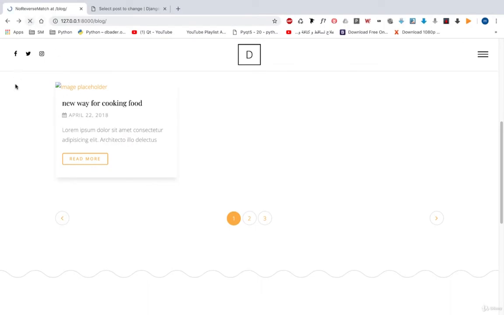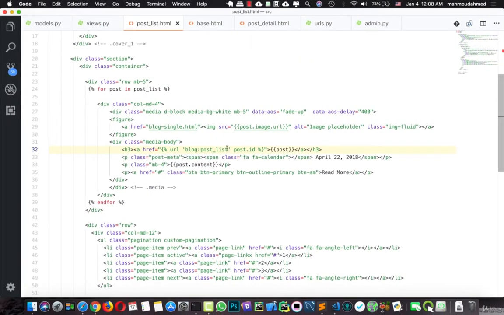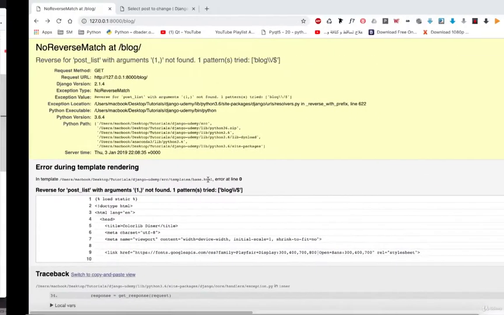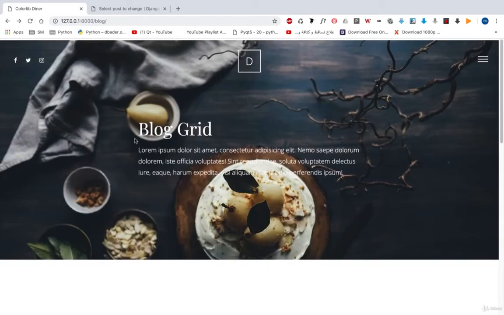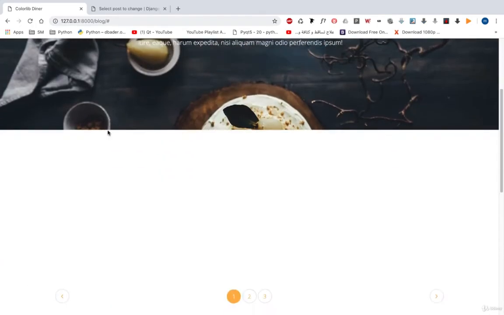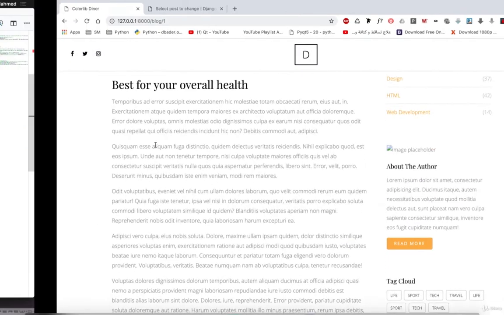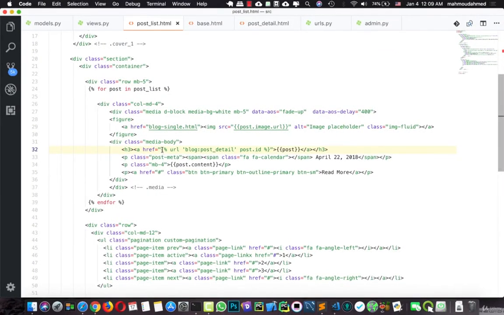Let's refresh our page. We've got an error, reverse for post list with arguments not found. Yeah, sorry, this is post detail. Let's refresh our page. We have our view. If you open this post, yeah, we did not add the read more link. This is our post detail. Okay, we need to add this link also, the read more, to this button. Yeah, just like this.